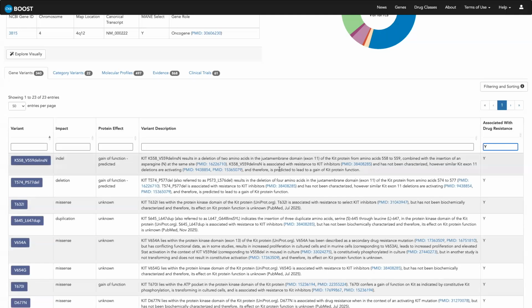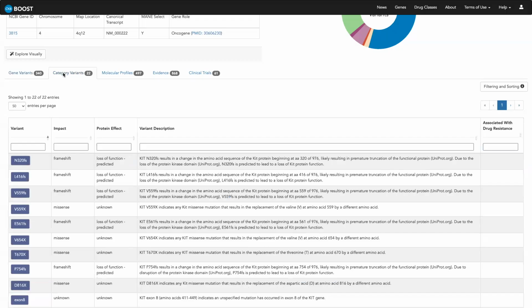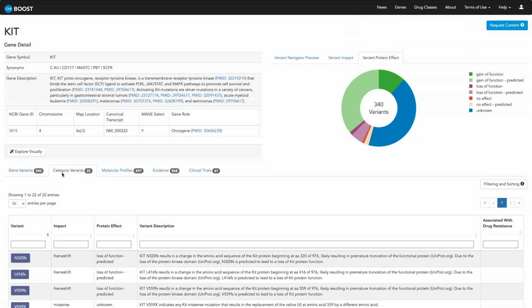And so you can see here, this particular deletion insertion is associated with resistance to KIT inhibitors, and then the reference to support that. If you needed more information, you can go directly to the paper, or you can go to the actual evidence. So there would be evidence associating this variant with resistance. The second tab is category variants.